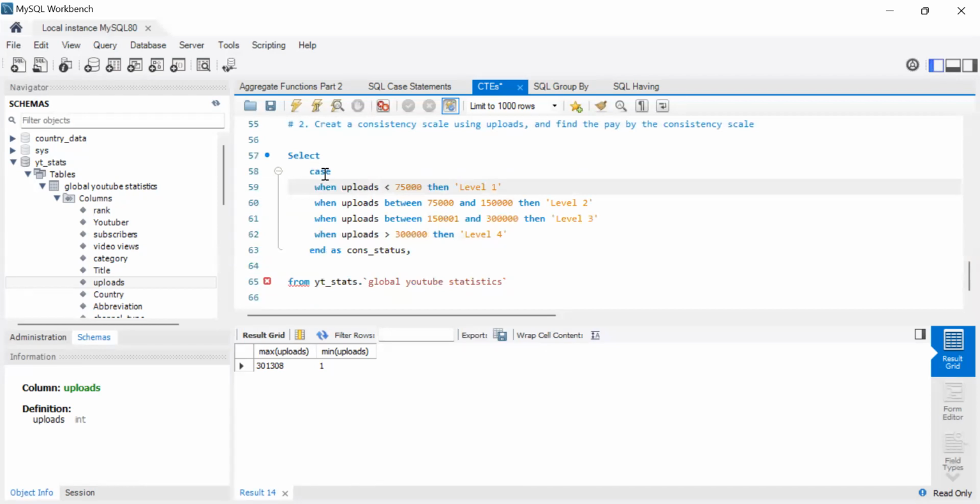So select case when uploads are less than, this is 75K, that's level 1 of consistency, between 75K and 150K, level 2 of consistency, between 150 and 300K, level 3 of consistency. Anything above 300 is level 4 of consistency. So that's our consistency status.